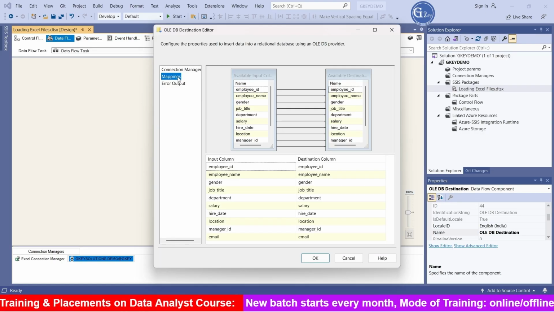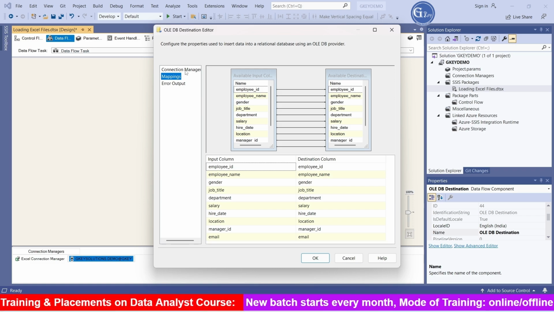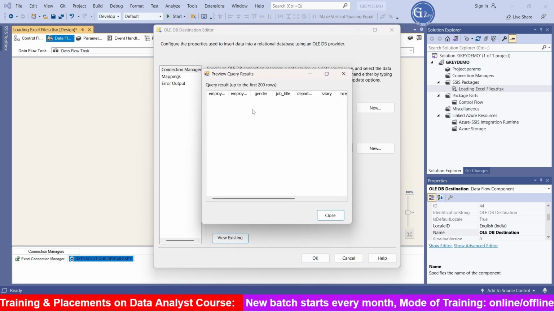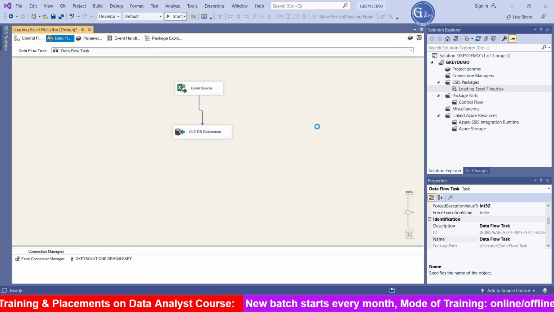Let us go for mappings. It is mapped automatically because the source and target columns are similar. That's why it has taken all the mappings. And coming to the Manage, just view the data. In the target there is no data right now. We are trying to execute this package.